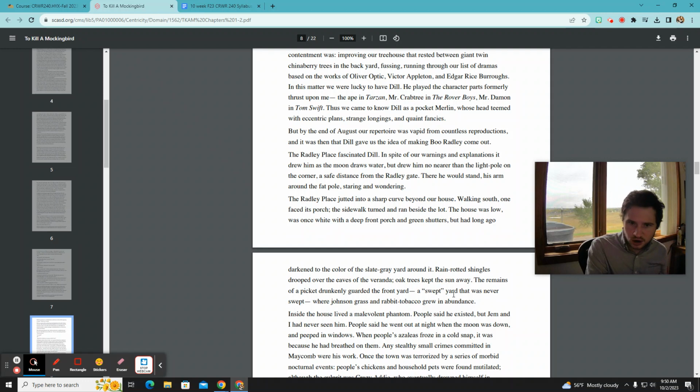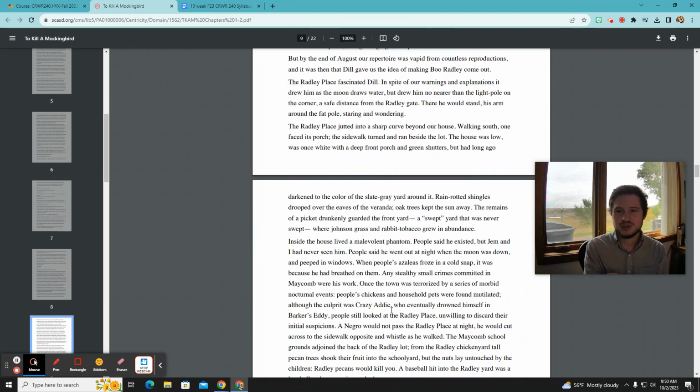A swept yard, right? It's being taken care of, but it's not being taken care of. A swept yard that was never swept, and there's these weeds growing in it. Just beautiful language, so advanced.